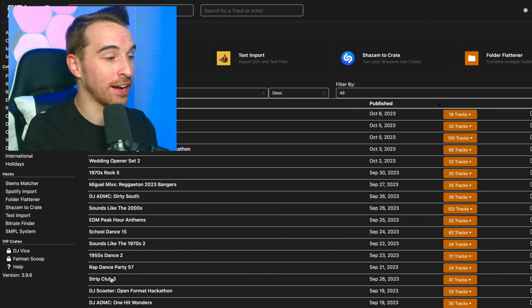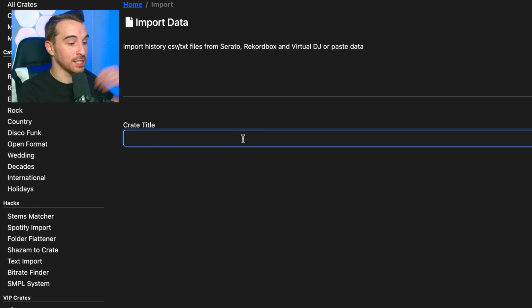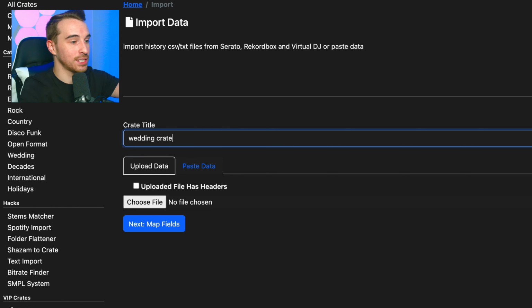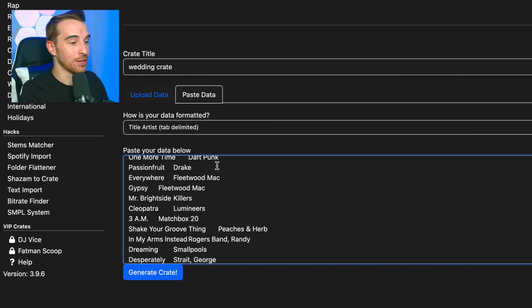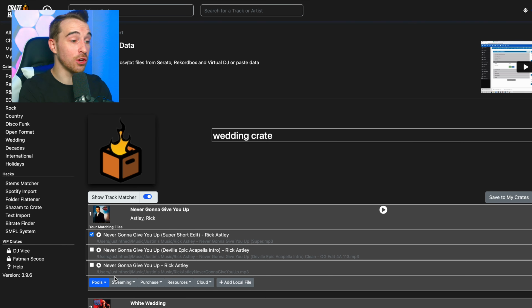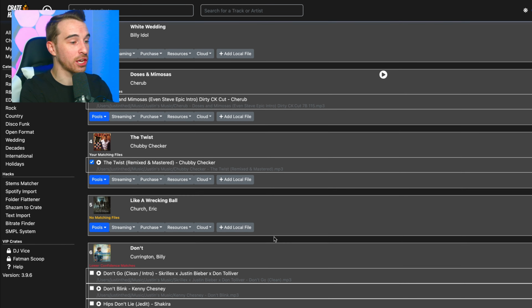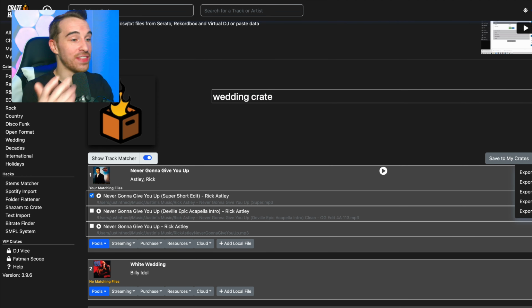We're going to jump over to Crate Hackers, and right here on the left, there's a text import feature. So I'm going to click title crate. I'm just going to call it wedding crate, and then make sure to hit paste data right here so you can paste the songs right here in this section. We'll hit generate crate. And once it's done loading, you can see we have all of our songs ready to go in Crate Hackers. And again, you just go through the songs, make sure everything's looking good. And that's it. It's that easy to add song lists from an Excel spreadsheet to your DJ software.